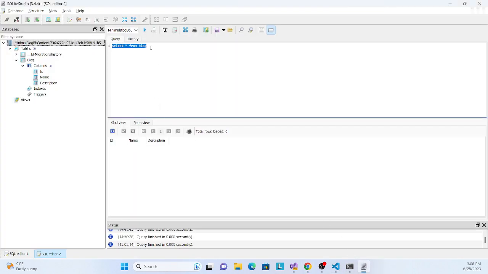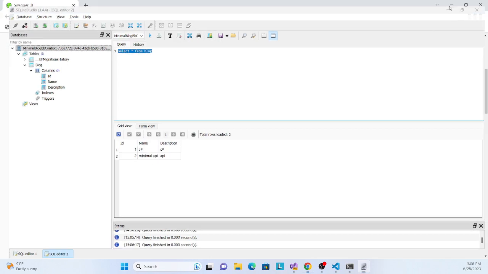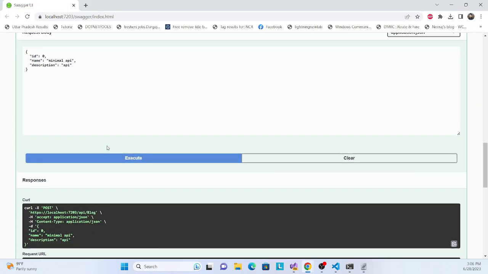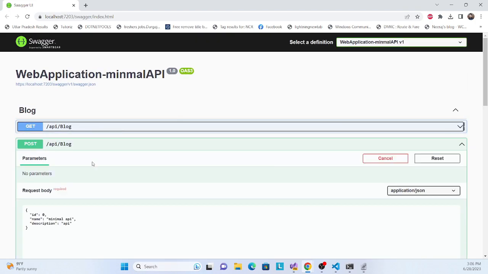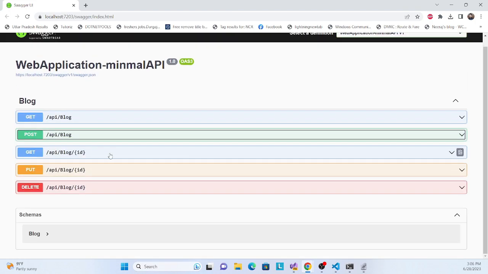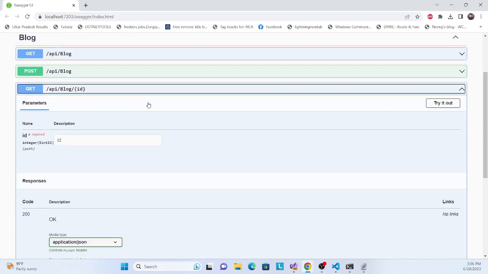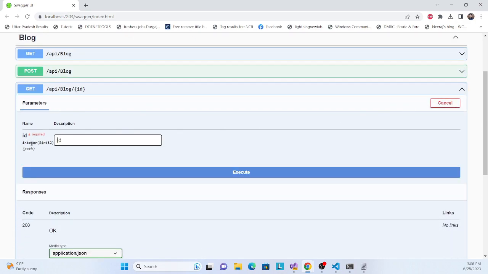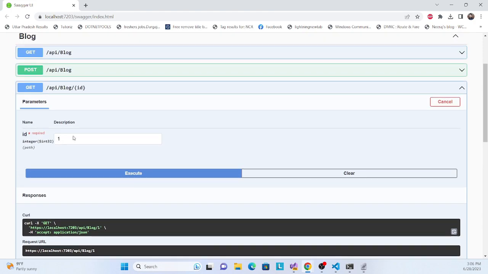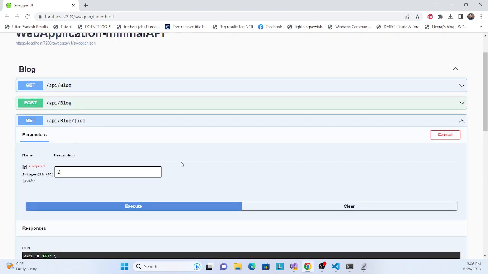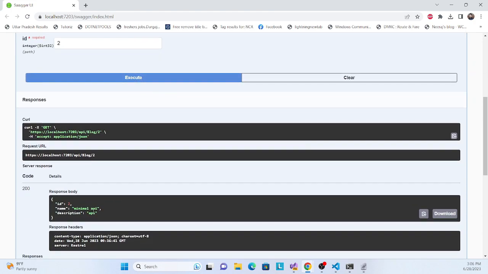Let me check the DB as well. See, all the updated data is over here as well. Let me try all the endpoints to see whether they're working or not, because in the last session we found an issue with the put. So let me try whether every endpoint is working as expected. Try the first data, yeah, it is there. Try the second, yeah, it is there.